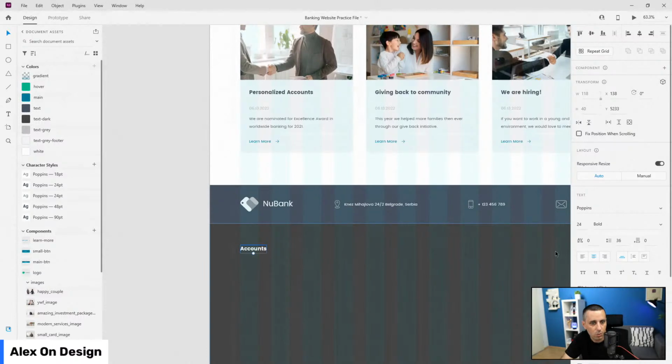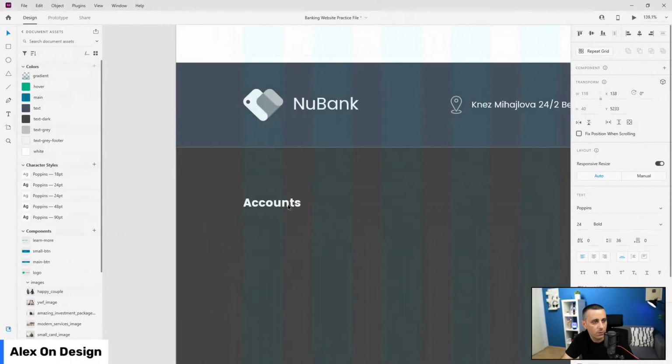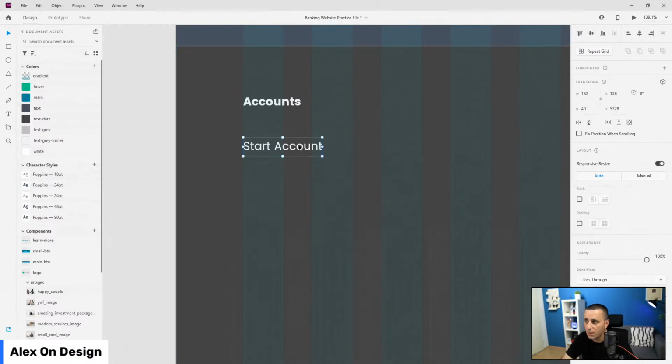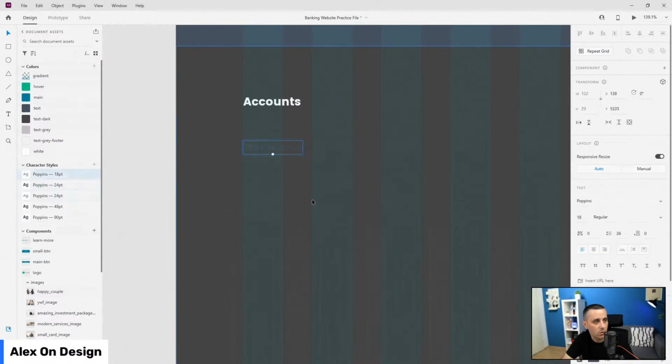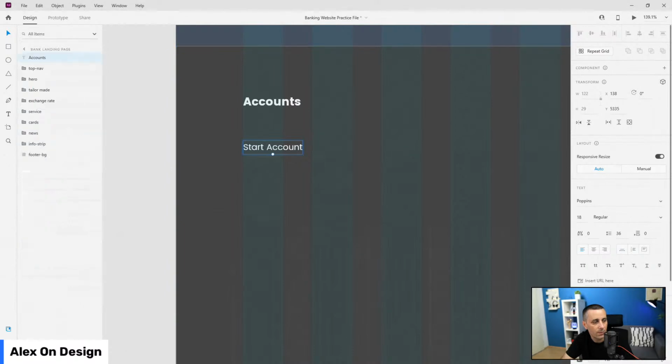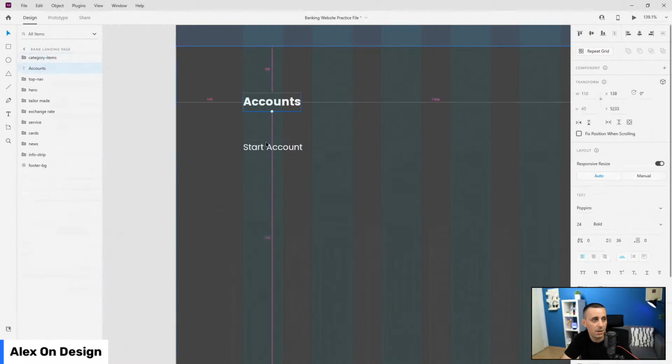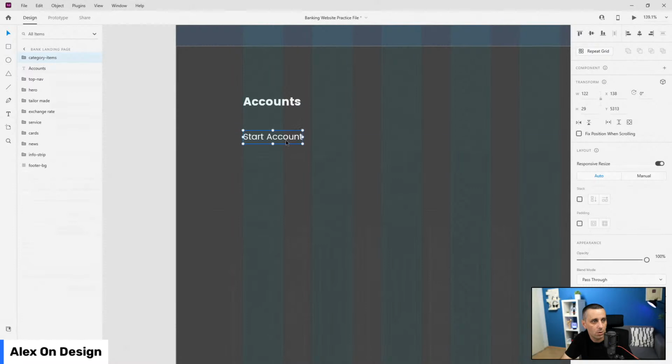And I can hit Control D, just make sure it's left aligned before I duplicate it. Control D, position it down, use the lighter version like this, use the same color. And then I'm going to type in something like start account, maybe. And what I can do is hit Control G on it. Before that, maybe I can turn it into 18 because I think this 24 is too big. So 18, this color, there we go. And I can position it and call it items, or I don't know, category items, because this account is actually the category for this option, like that.